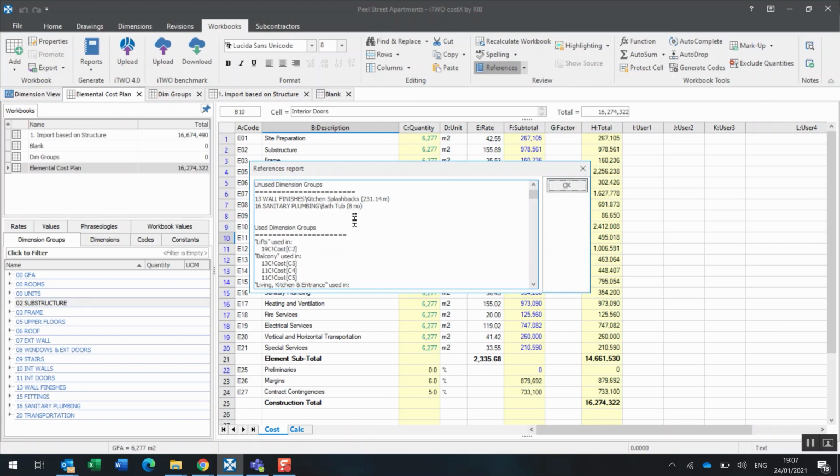Now, the first one is it checks if there's any dimension groups that have not been linked to an item in the workbook. So over here we can see there's 2 of them that have not been used yet, the kitchen splashbacks as well as the bathtub under the plumbing. The second one is showing me where the dimension groups that have actually been used, where they have been used.